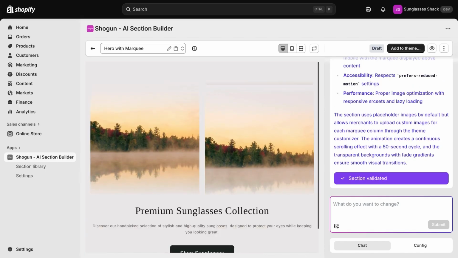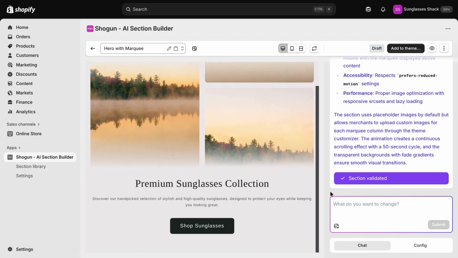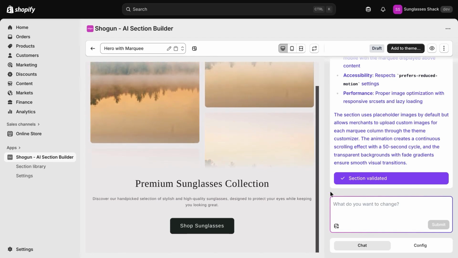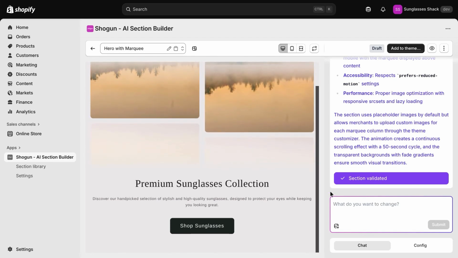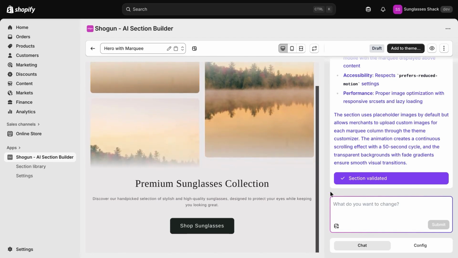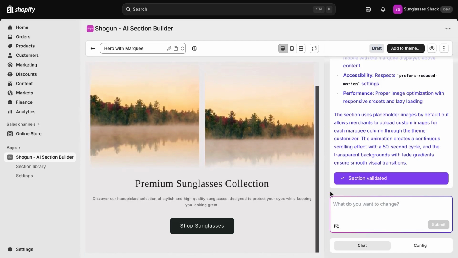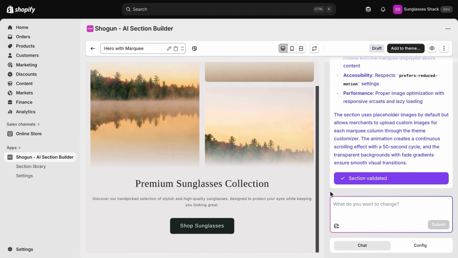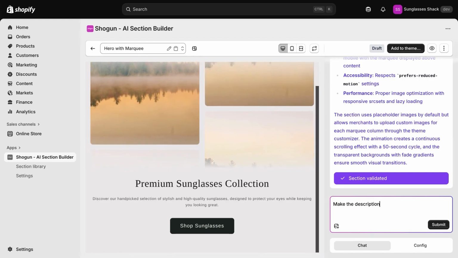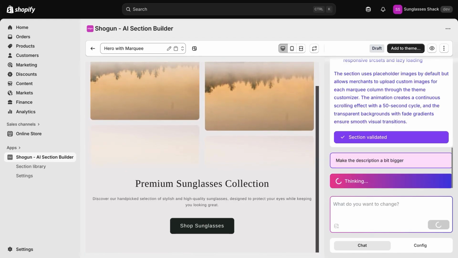The AI section builder is done with the design, and we can now see the output on the left. If there's anything you'd like to change about this initial output, you can always submit a follow-up prompt to have it adjusted. One thing that stands out here is that the description could be a little bigger so that it's easier for the visitor to read. A small change like this won't take too long at all for the section builder to implement.